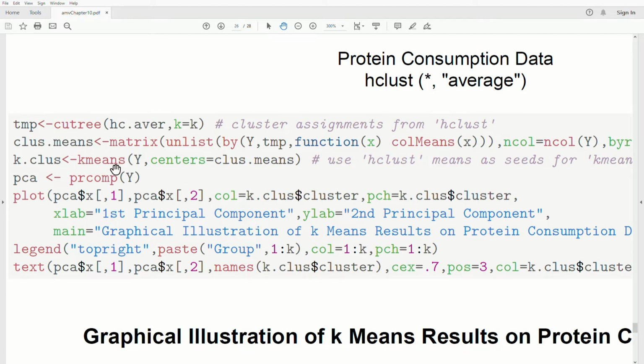K-means is the workhorse that we're going to use. Our data is y. The centers, which are the seeds, are the cluster means that we created from the hierarchical clustering, and we store the result in k-class. Those are the results. Now we can just look at those results and see which observations are sorted into which clusters.